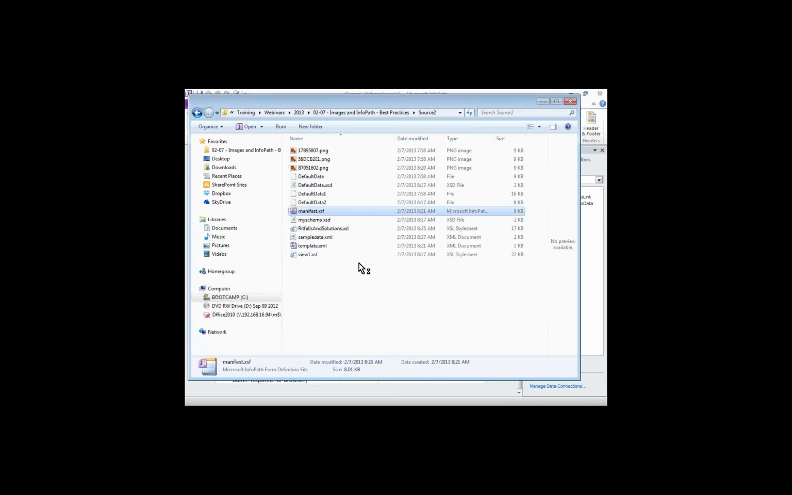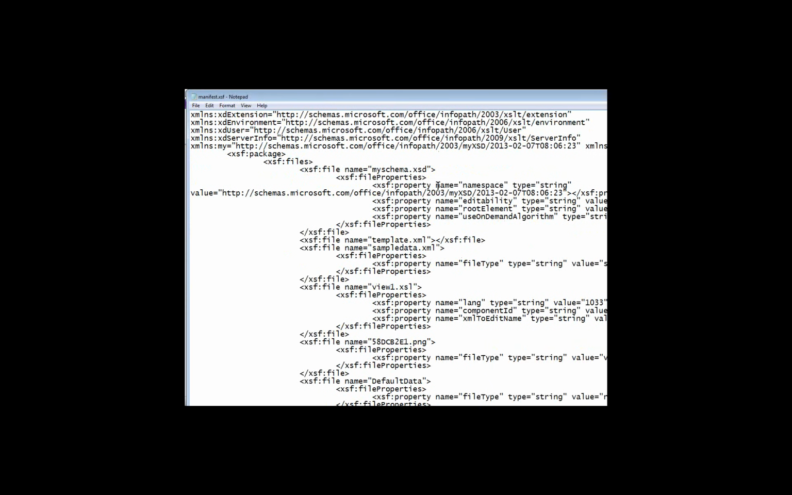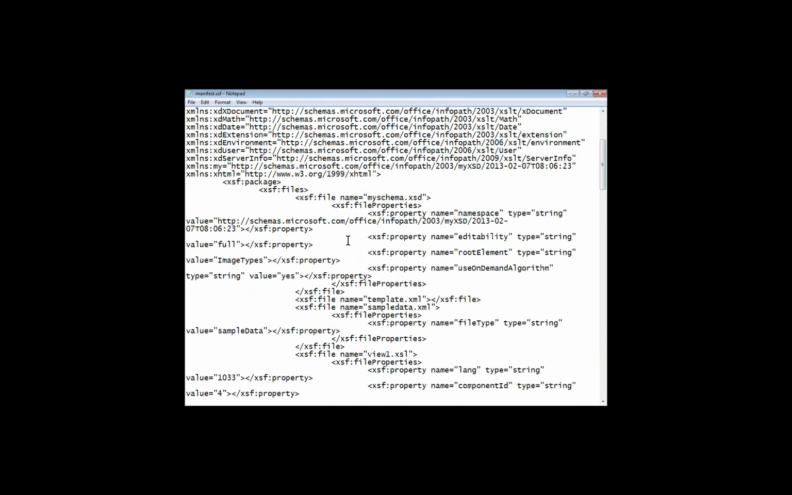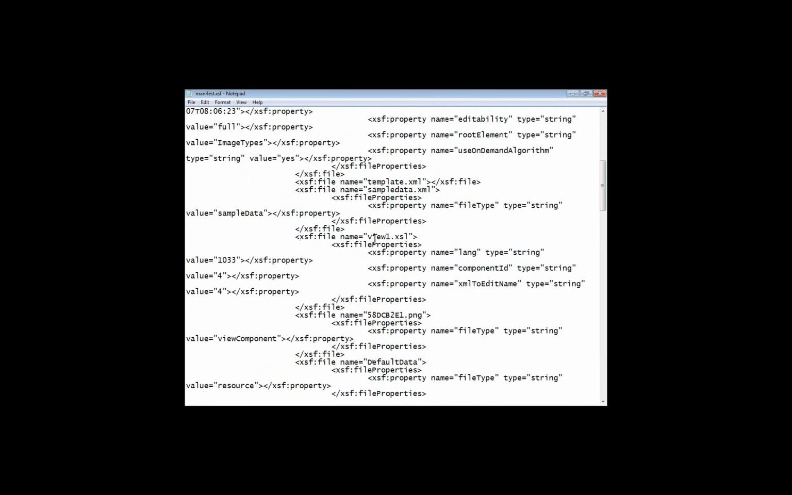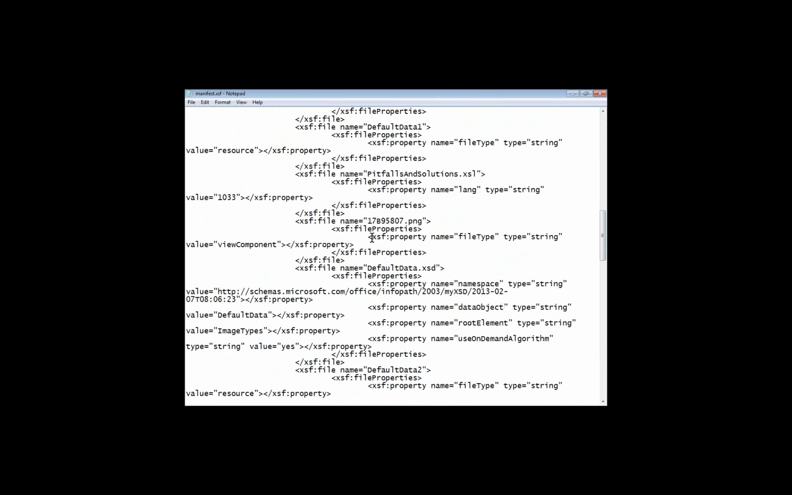So we have to open this up with Notepad as well, and you can see here at the very top of the manifest is where we have all the files. This is truly the manifest for the form template. We need to go in here and remove those image files. You can see them down below. Here's the first one.